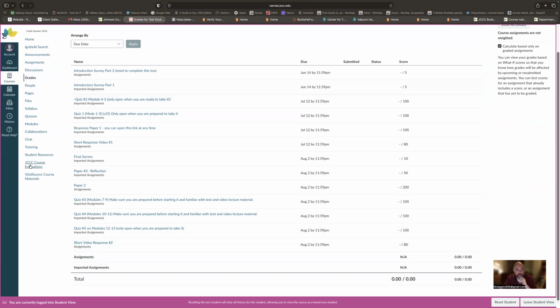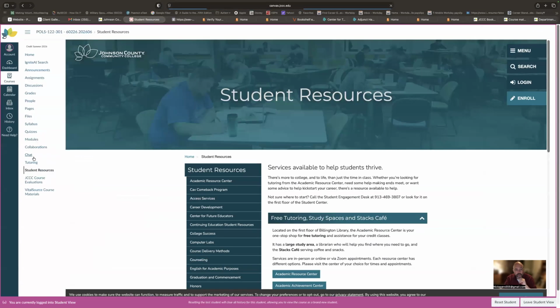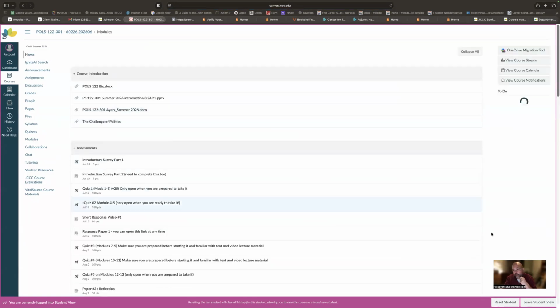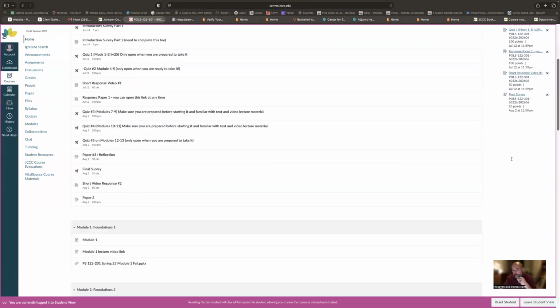And that's the main pieces. There are some other links to student resources in here that you can use. There's a link to get to tutoring. There's a link for other pieces. But the main piece, like I said, will be all from the homepage, and it is all from right here.